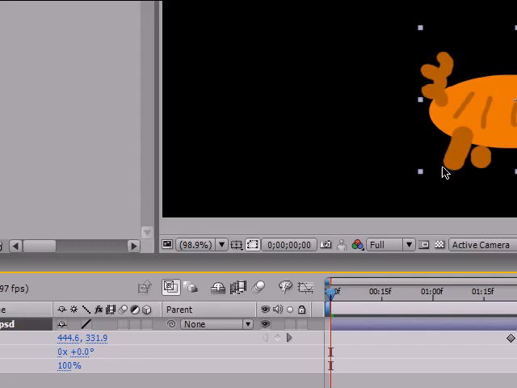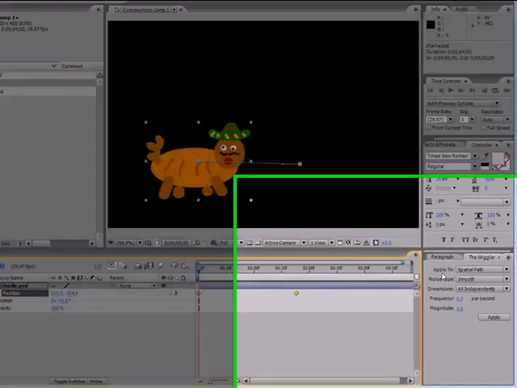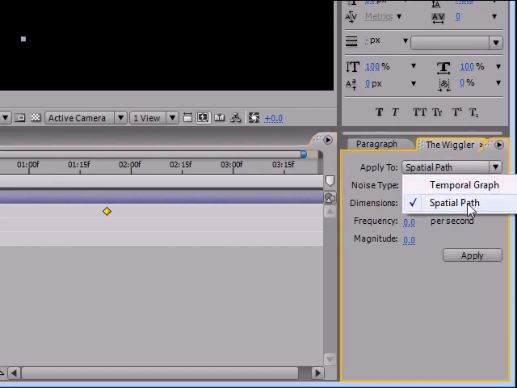Oops, I accidentally deleted one. So select all your keyframes and go over to the Wiggler, and here is what you need to select. You want to pick Apply to Spatial Path. Now spatial and temporal are actually two different things. Spatial means in space and temporal means in time. Since position is of course space, temporal would be something like opacity, where it isn't moving anywhere, it's just doing something over time, getting brighter or getting dimmer. So that's what temporal would mean. But for position, you always want spatial.